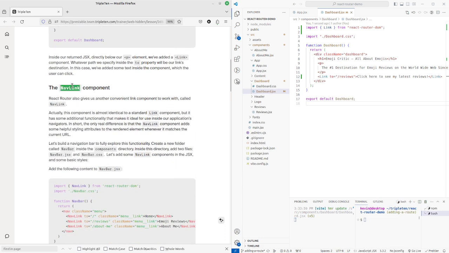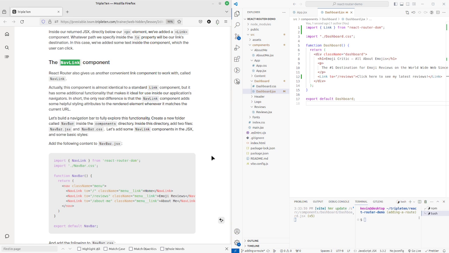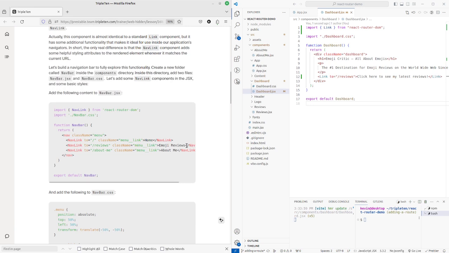Now there's the navlink component. The navlink component is basically the same as the link component, but there is at least one bonus feature where you can easily vary its styles based on whether it is active or not. And to start with, what we'll do is set up this navbar component, which we need to create.